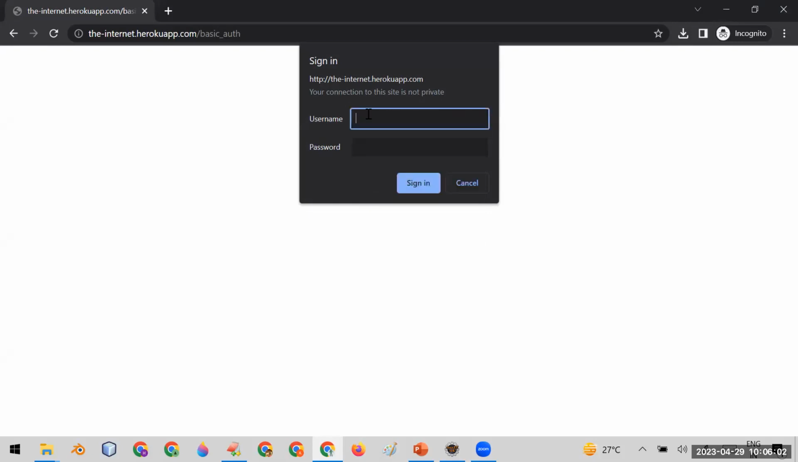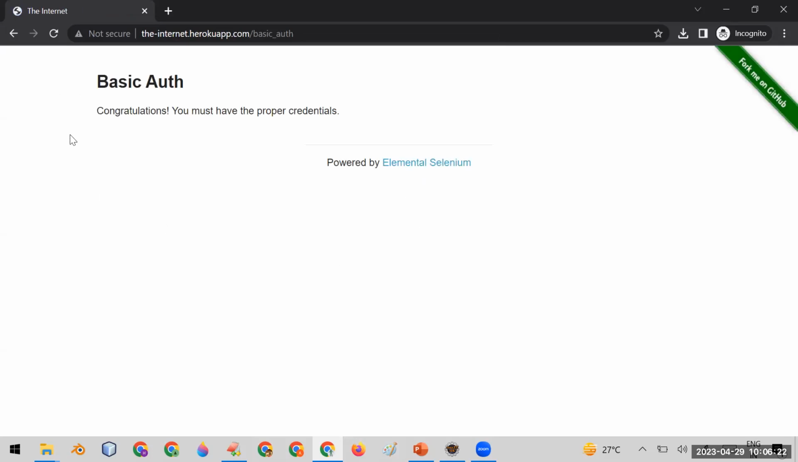First, let me show you how you can do it manually. Manually, you just pass the credentials, admin and admin. This is the demo site, and I will give the URL of this demo site in the description of this video. When I enter the admin username and password and click on sign in, it shows this basic auth page, showing that you have already logged in properly.